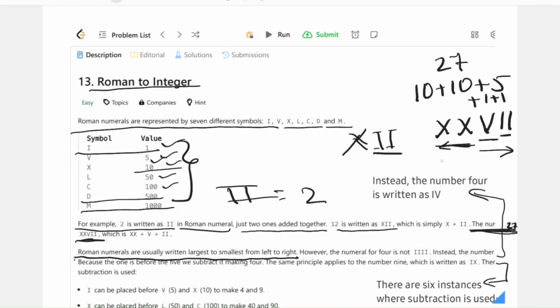Roman numerals are usually written largest to smallest from left to right. So if you see, the left side is the bigger value and the right is the smaller one. However, the numeral for 4 is not 4 I's. So instead, the number 4 is represented like this. There are a few exceptions, in which case the lower value comes before the higher value.